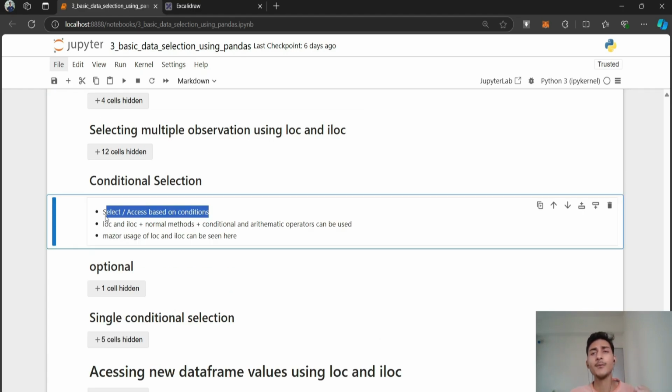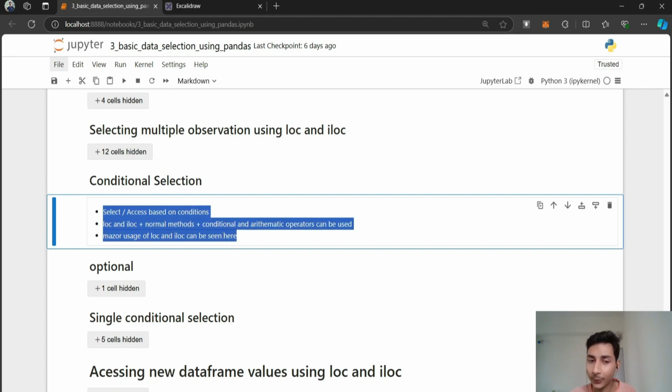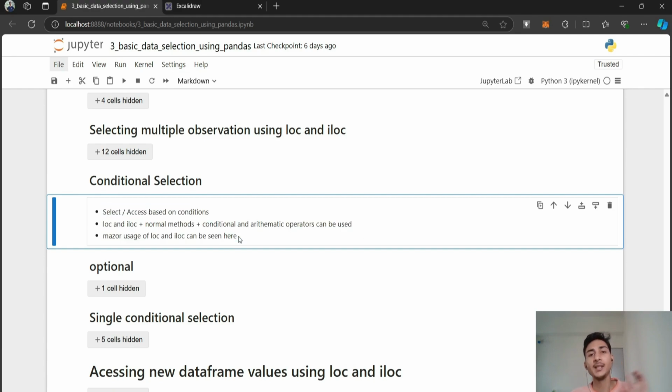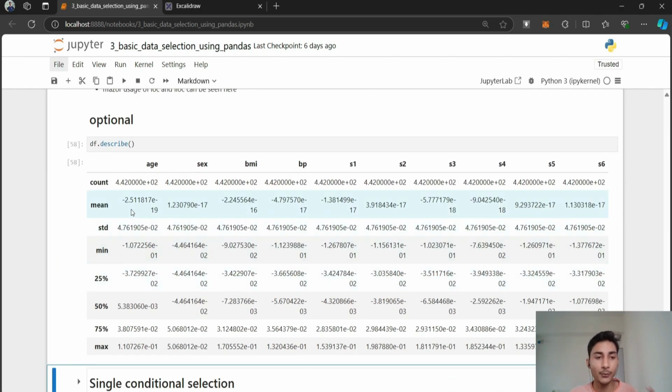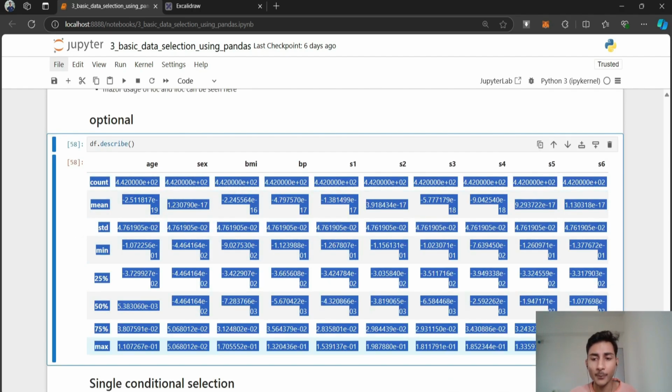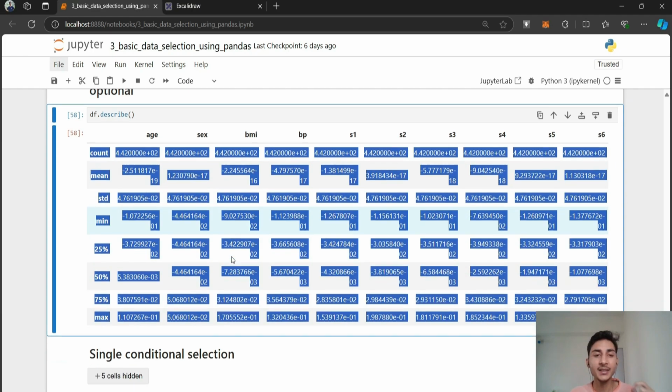Sometimes what happens is we want to select or access based on certain conditions. So loc and iloc plus the normal method plus conditional arithmetic operators can be used here. And a major use of iloc and loc is this only, that if you want to select, say, even number of columns or odd number of columns, how are you going to do that? So first of all, we will check the describe. Why? Because we are going to use values from here for our conditional selection.